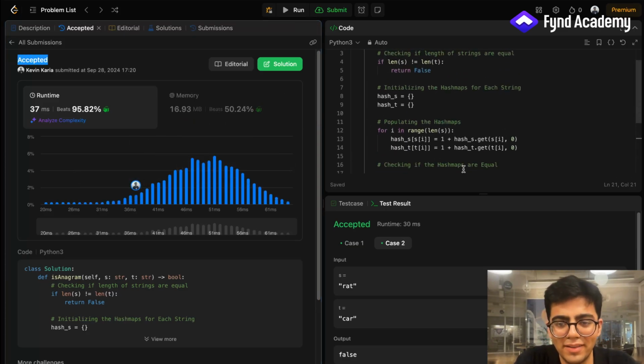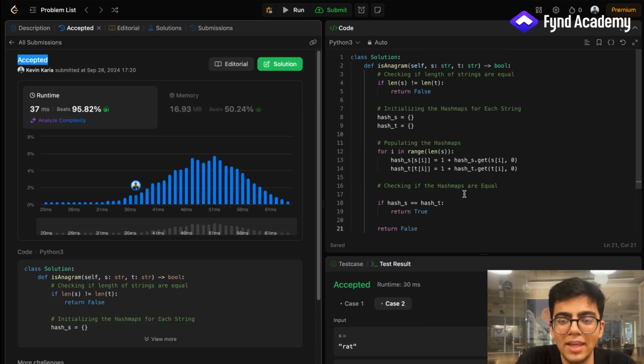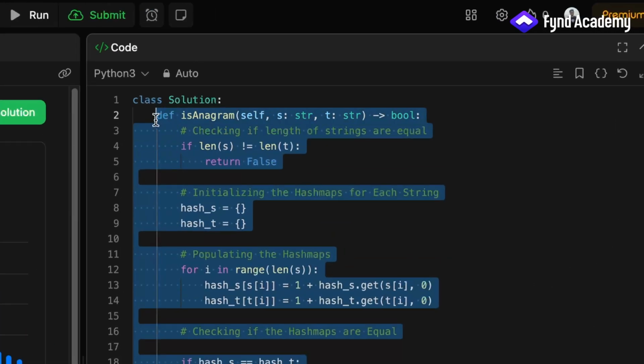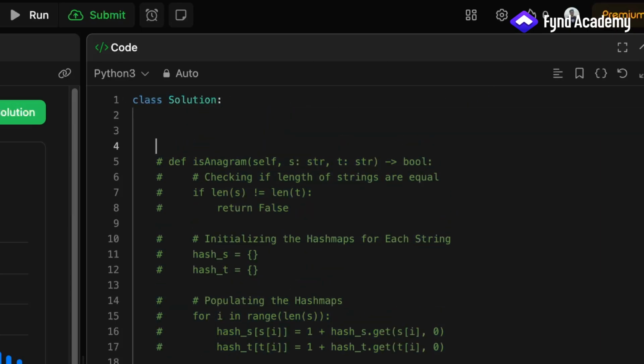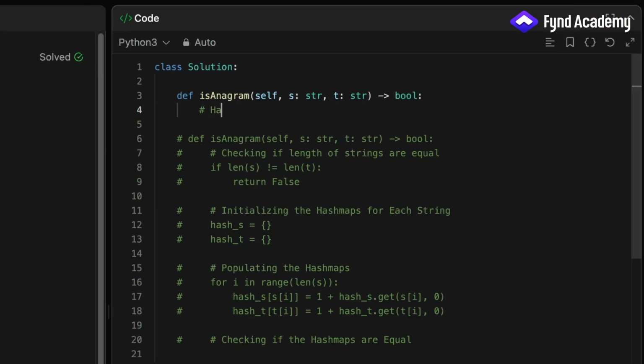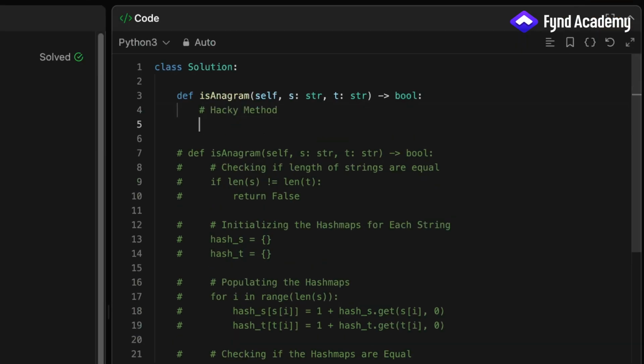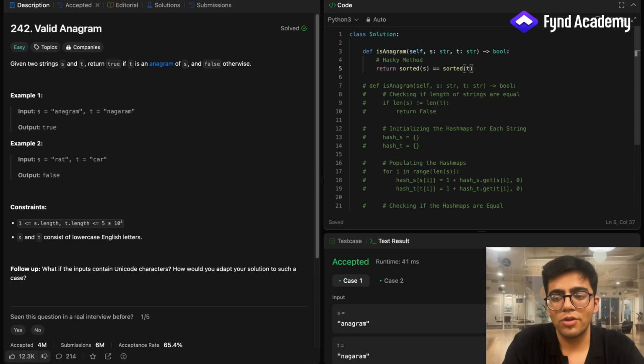Now for the part that some of you might be waiting for, it's the hacky method, right? So let me just comment this out for you, and let's copy this, paste it again, and write hacky method over here. In Python there's this function called sorted, which sorts your strings and your lists. So if I just write return sorted of s, and do an equality check with sorted of t, we should also be good to go.